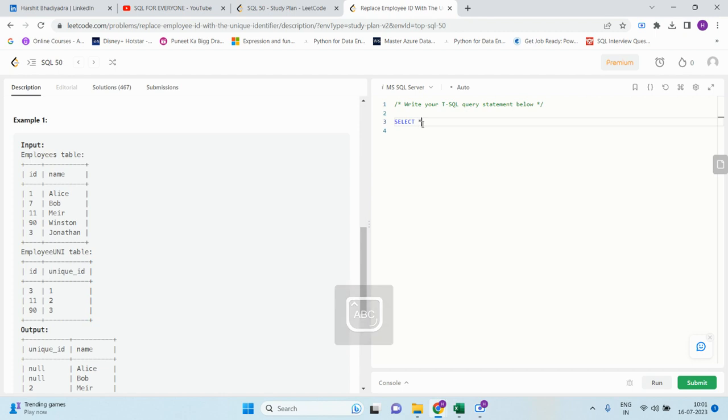So let me write the solution for the same. Left join employee UNI u on e dot id equal to u dot id. Now we have to mention the unique ID, right, from the employee UNI table. So let me write it, and name. So now let me run the query.